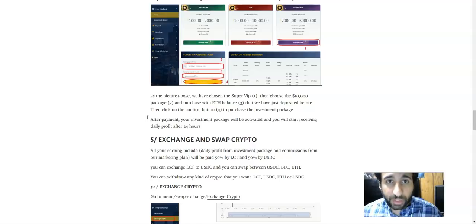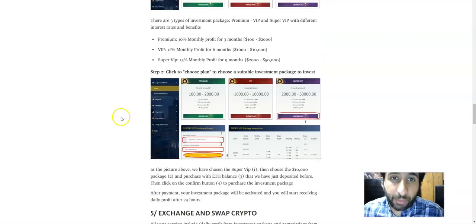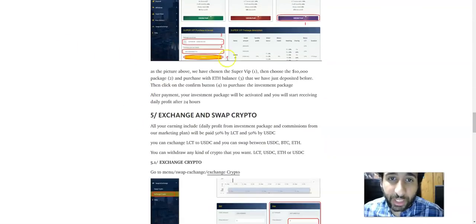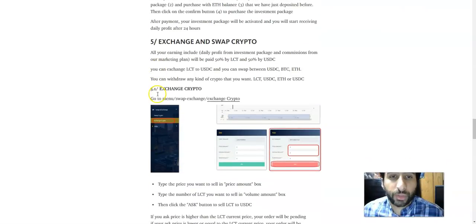So it's fairly simple. Set up an account, make a deposit, choose an investment plan based on what you want to invest and the ROI you want to get, and then choose the way you want to do it, confirm the currency you want to invest, choose a package, and then boom. The package is activated. You can start receiving.